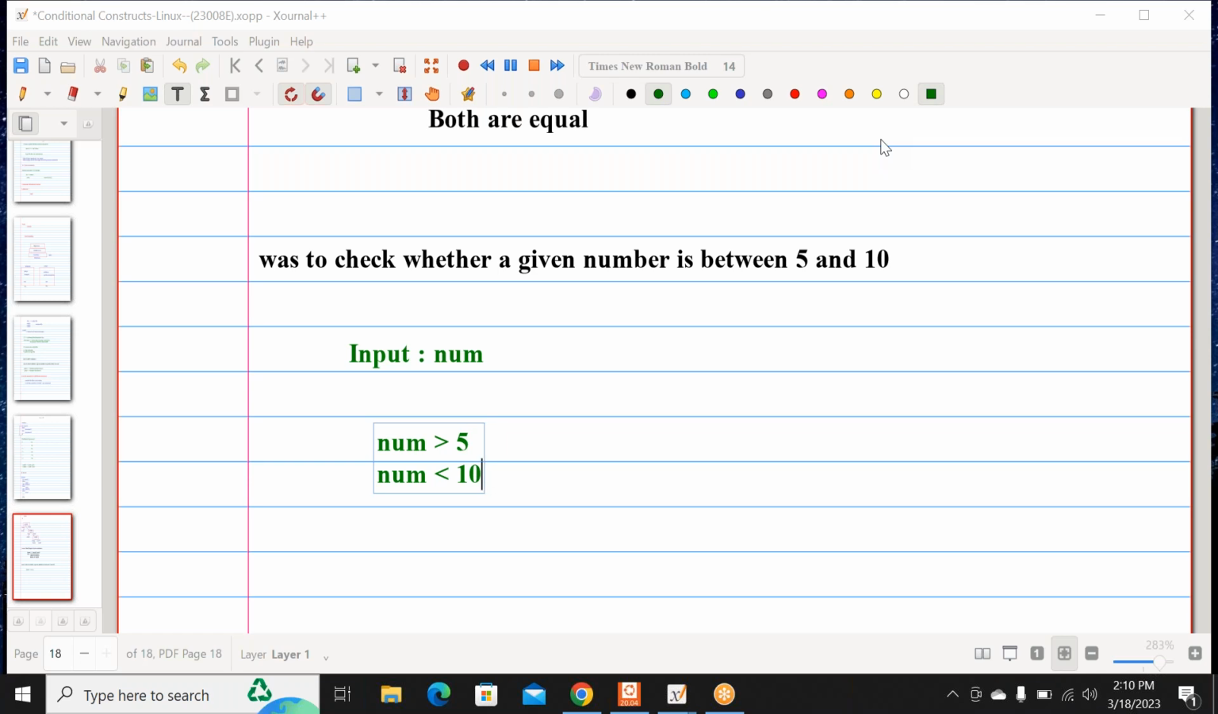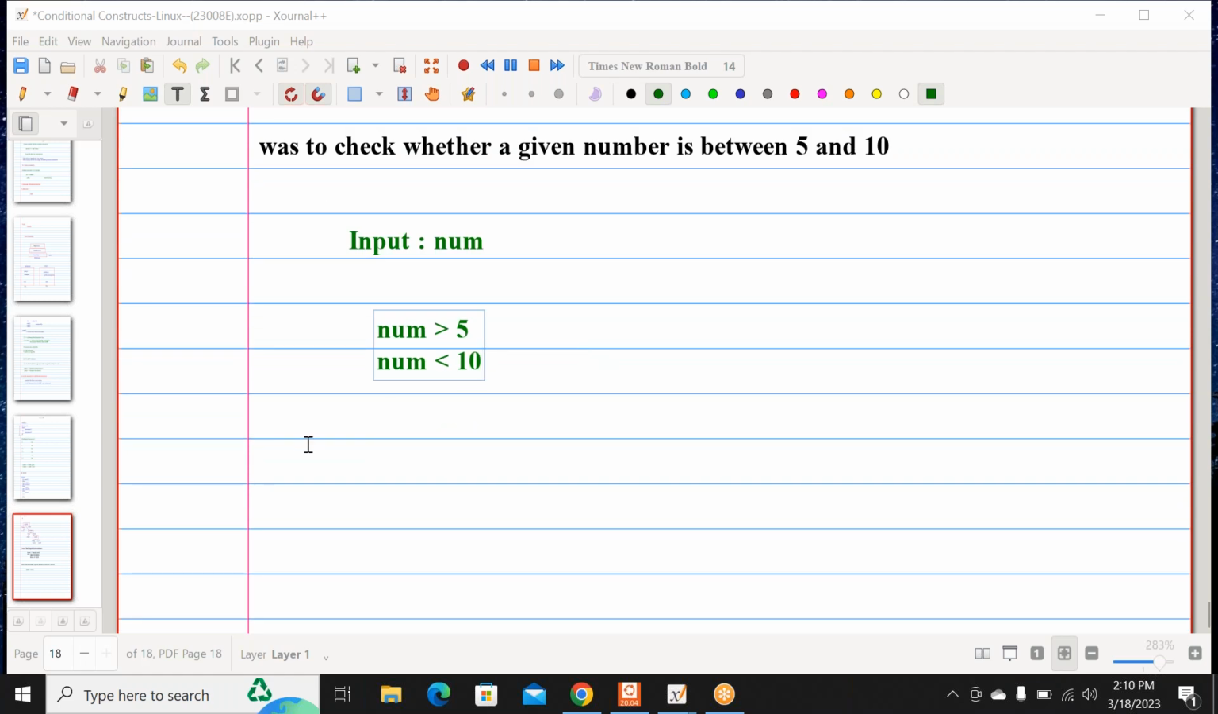Yes. So then what is the solution, guys? How can we implement this? Here there are two ways you can go with. One is logical operators, and the second way is by using nested if. I will explain you one by one, right?